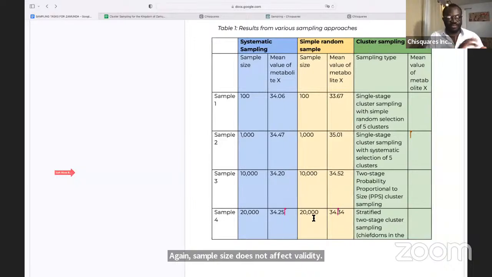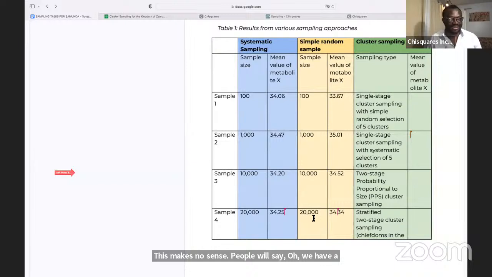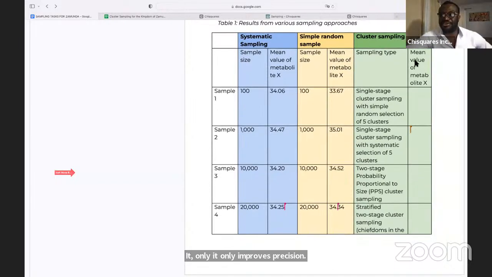And that's why when people write a manuscript, you should be able to read and say, no, this makes no sense. People will say, oh, we have a very large sample size, so our results are valid. It's like, okay, that is wrong. That doesn't make any sense. Why? Because sample size has no impact on validity. It only improves precision.